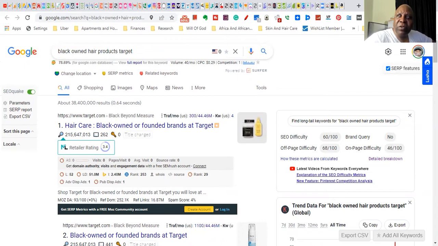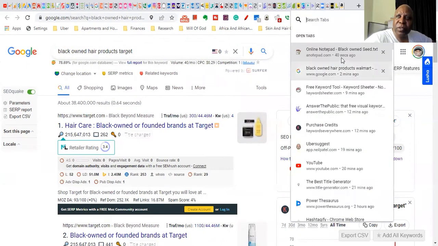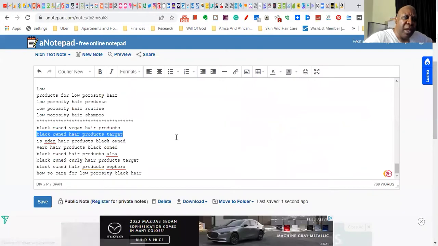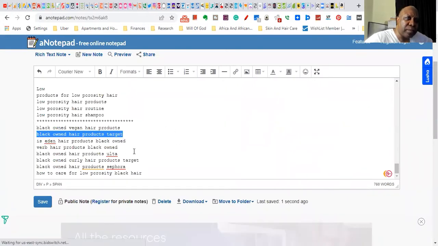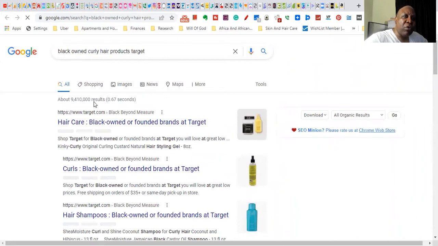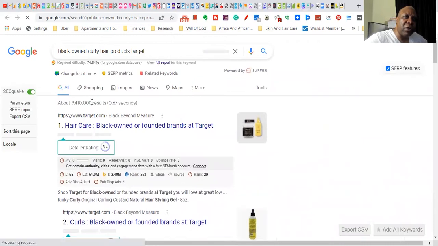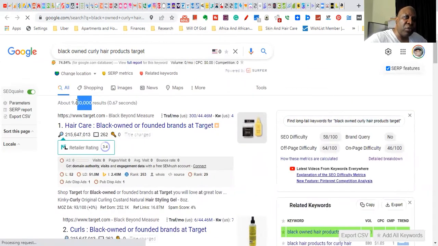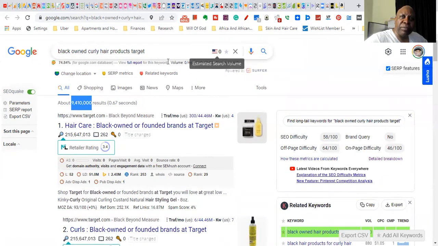So let's take a look at another one. How about this one? Black-owned curly hair products, Target. Let's try that one and see what we get. Now we're really starting to get low. Only 9 million search results. This is a low competition keyword phrase. Even though it has low searches on it, it's a low competition keyword phrase.